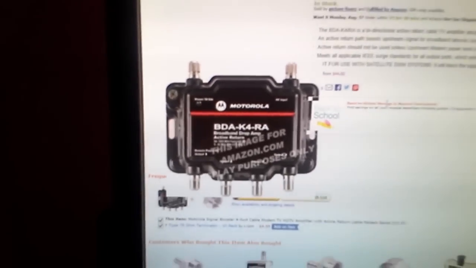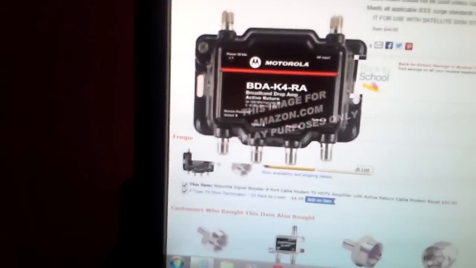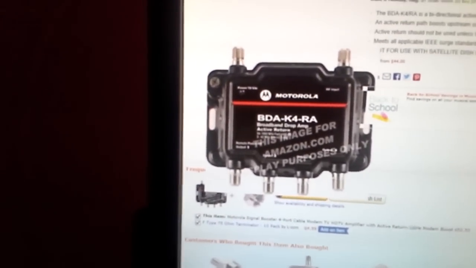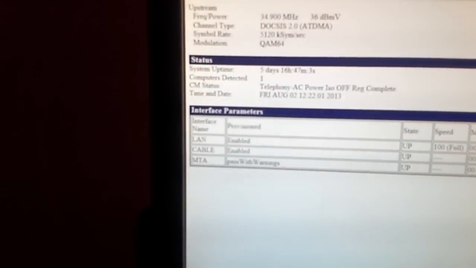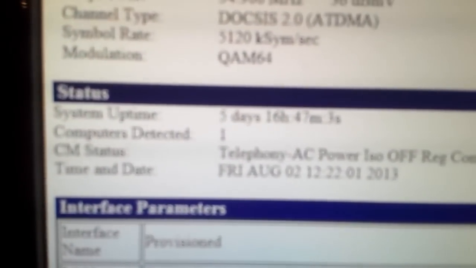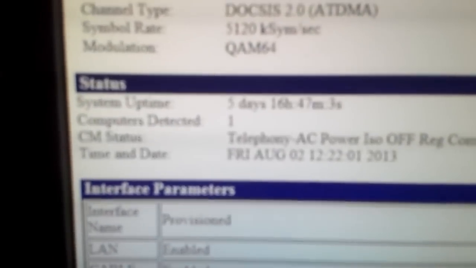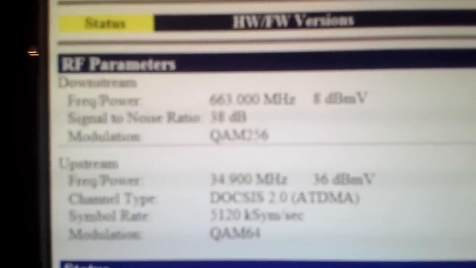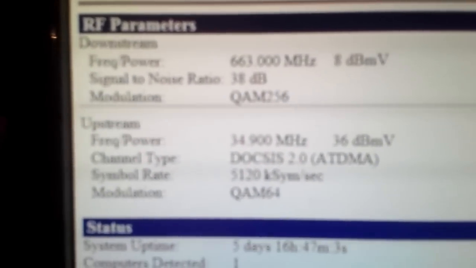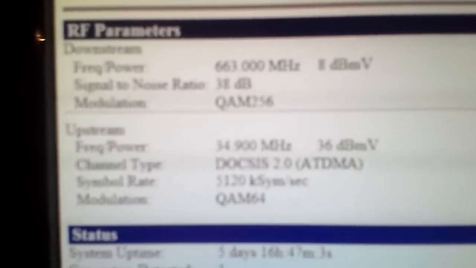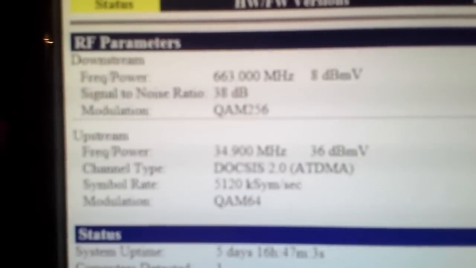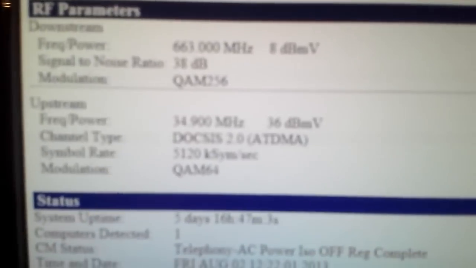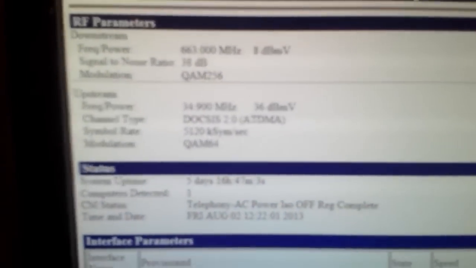This unit does get pretty warm, but ever since I have done this, about 5 days ago, you'll see my status system uptime is 5 days, 16 hours, 47 minutes, 3 seconds. I have not dropped a connection a single time during this period. My upstream power level is now 36. Before, it was anywhere ranging from 49 to 58. It's now 36. And it's been very, very helpful. It seems to have finally fixed my problem.